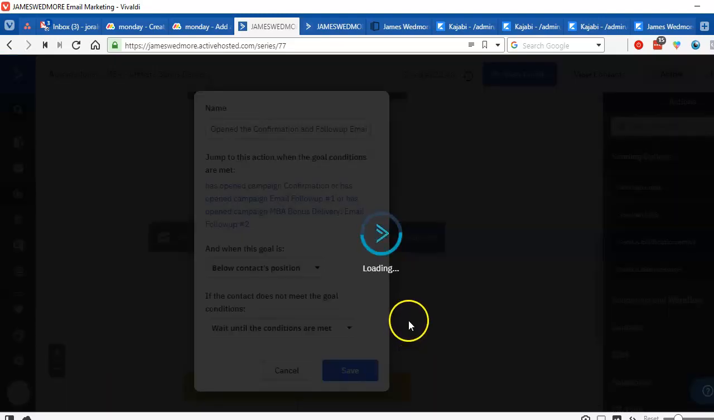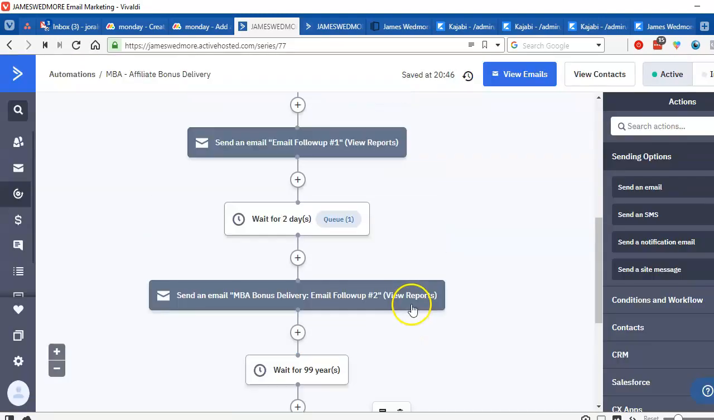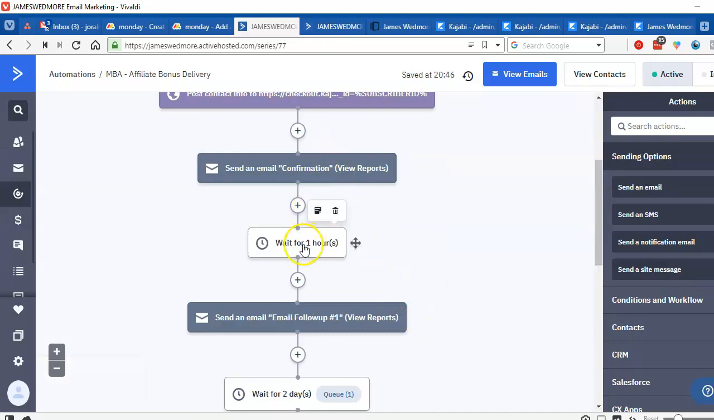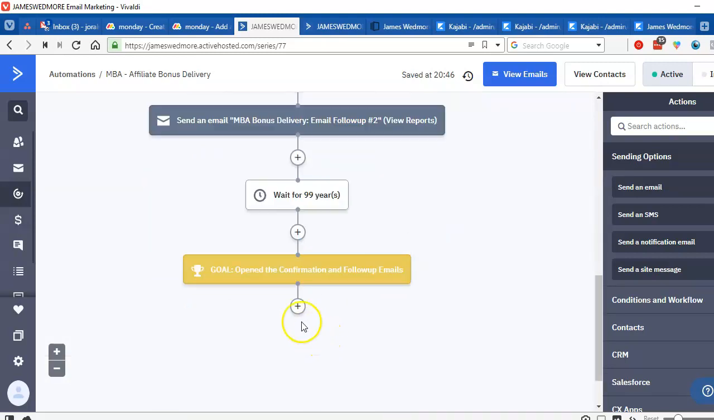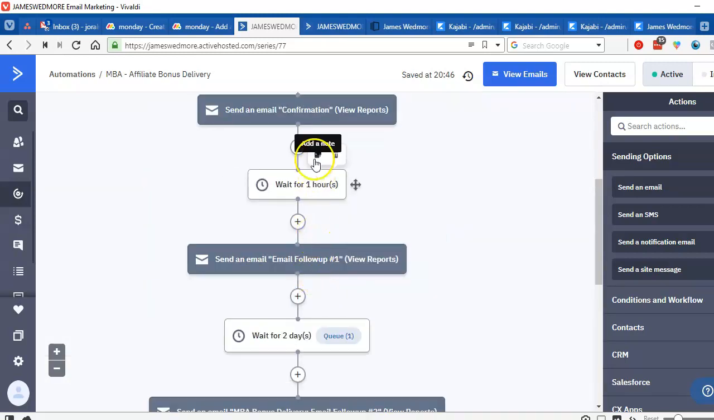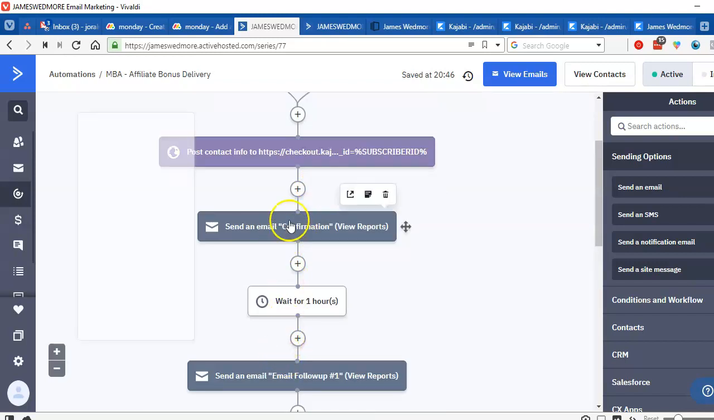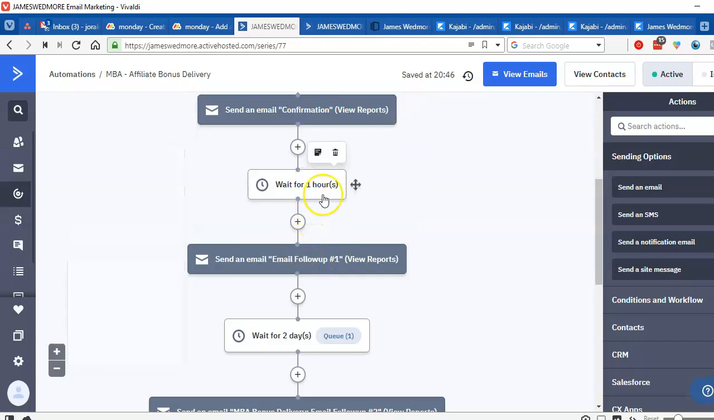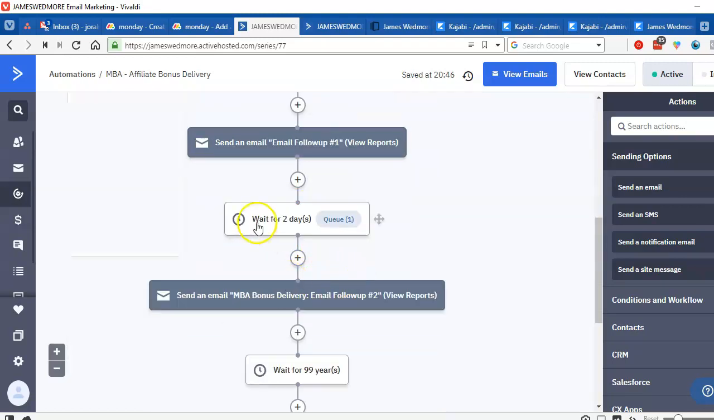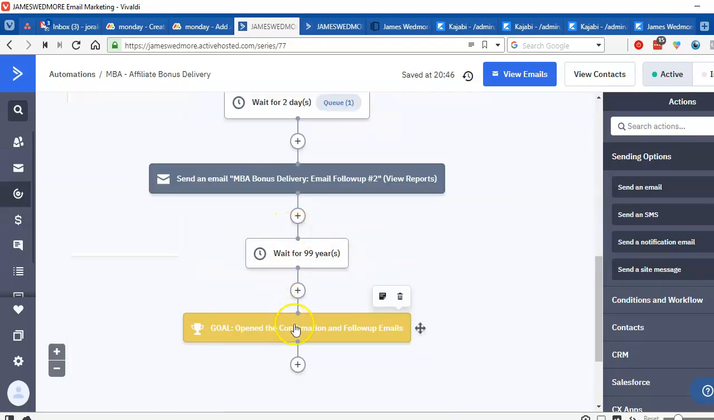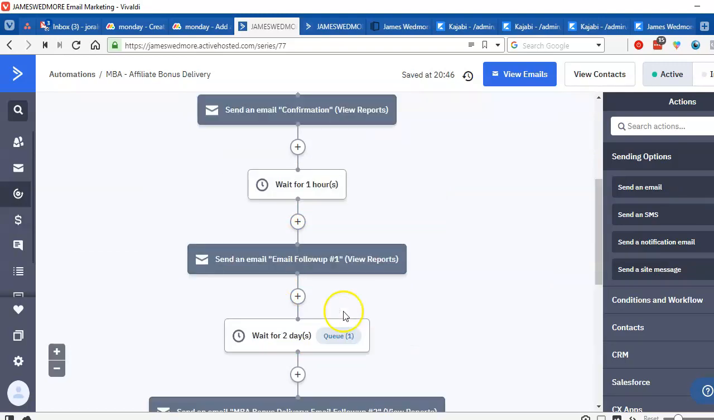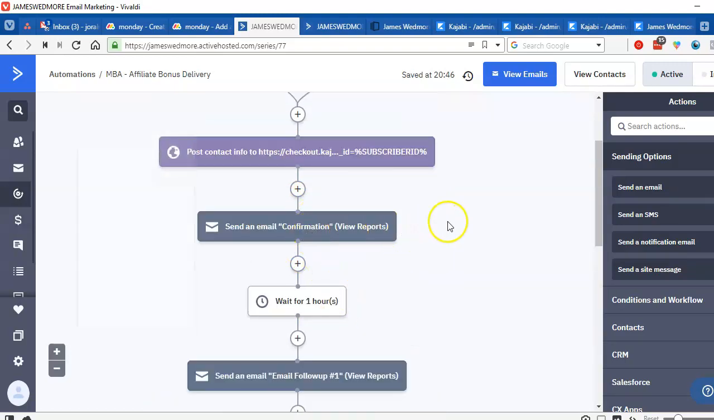And then ito po yung mangyayari. So that means hindi po sila mag-proceed dito up until wala silang click any of this. So pag click nila yan, they click the confirmation, mai-skip na po to. So they will no longer wait for 1 hour, they will no longer wait for 2 days kasi na-meet nila yung goal dito. They have opened any of this. Okay? So I think that's pretty much it for this video.